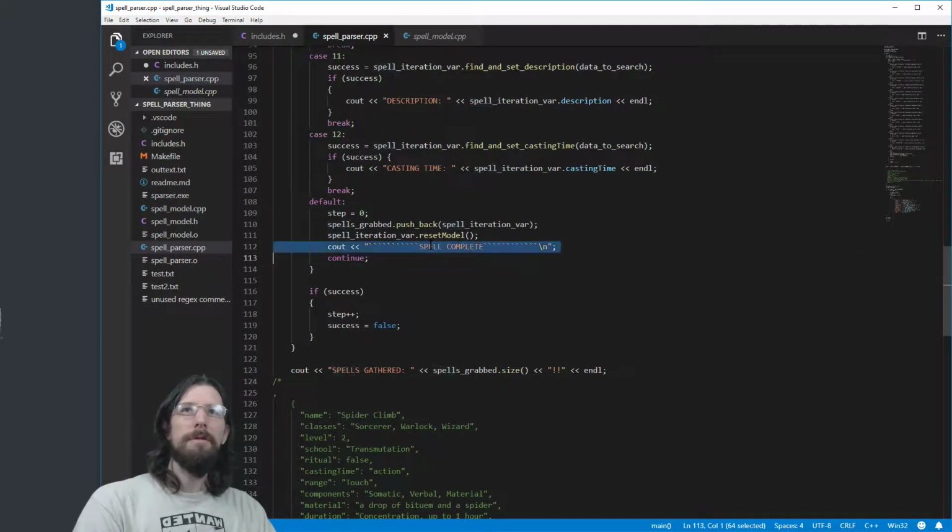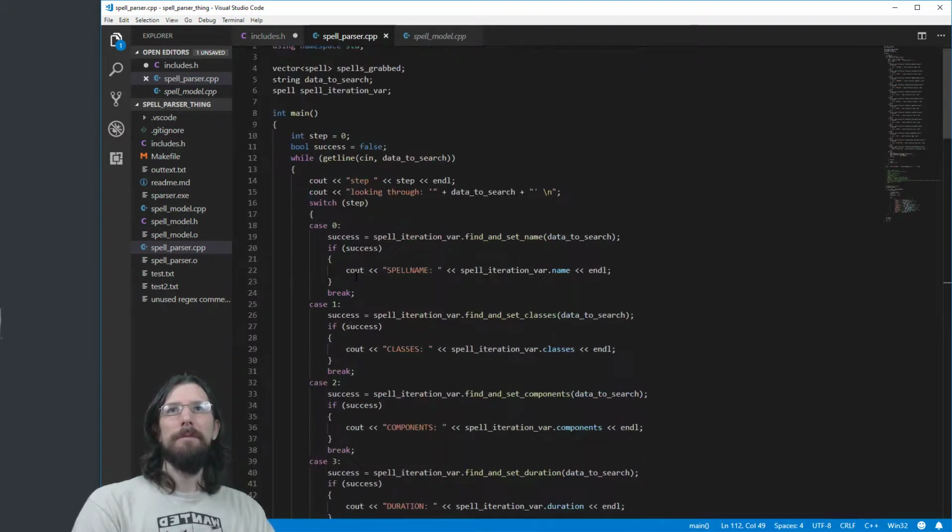And then it tells the user a spell's complete. So you'll see this a bunch of times as it goes through it. And yeah, it'll just start back at case 0. And if it's at the end of the file, it'll exit the while loop and exit the program.